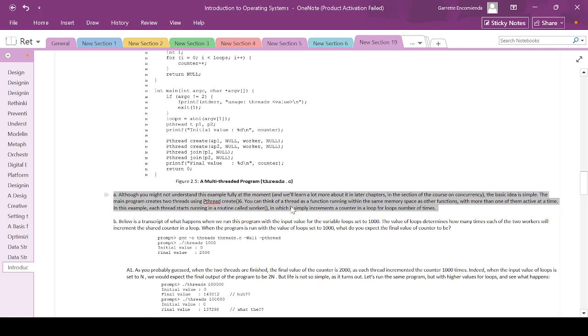So you can think of a thread as a function running within the same memory space as other functions. So you can think of this thread as a function that runs in the same memory in that program, with more than one of them active at a time. So these are one of the ways we handle concurrency. We may set up some rules to stop this if it's idle, and then start this in memory. But they are in the same space.